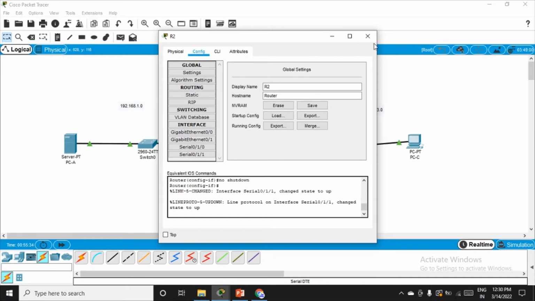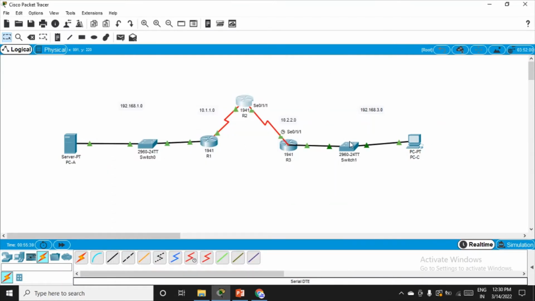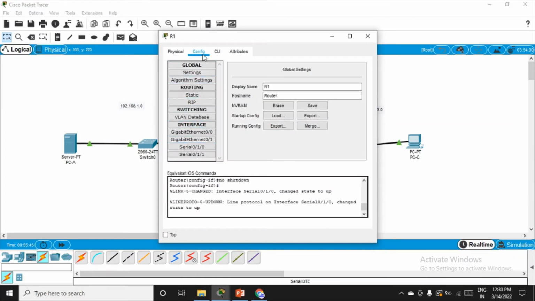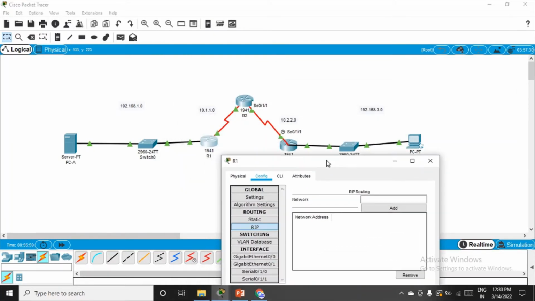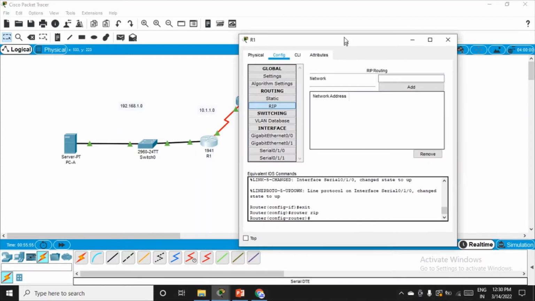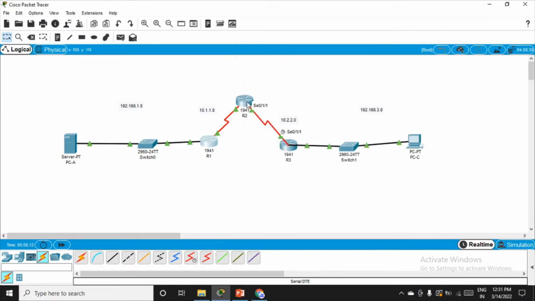Before we do that, we have to enable the routing scheme here. So we will go for the RIP routing scheme. Let's go to R1. Go to config tab, click on RIP, and tell the network R1 is connected to. R1 is actually connected to 192.168.1.0 and 10.1.1.0. So 192.168.1.0, add, and then 10.1.1.0, click on add, then close this.